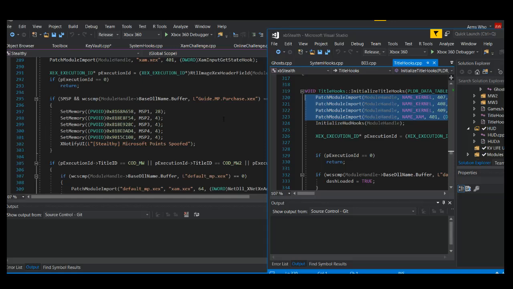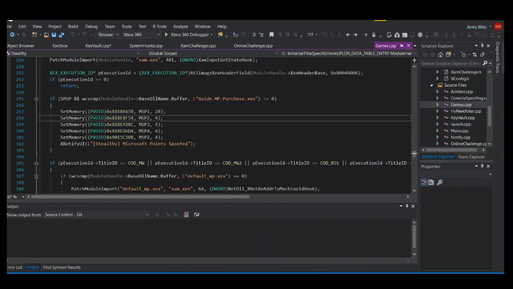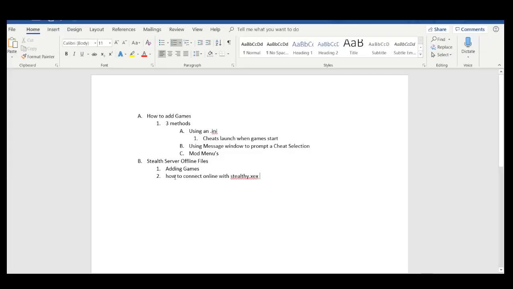I'm not really going to cover how to implement the Illustrious methods into your stealth server offline files. I'm not going to, because it's the exact same, and it would be a waste of time for me to re-explain myself. But that's how that works.